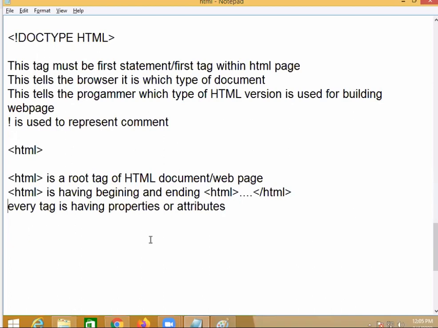Attributes are the properties that define the state of the tag, the data of the tag, the behavior of which one? Tag. For example, suppose you try to use one tag called body, the body of the web page. What you see in the web page, you write inside what? Body.